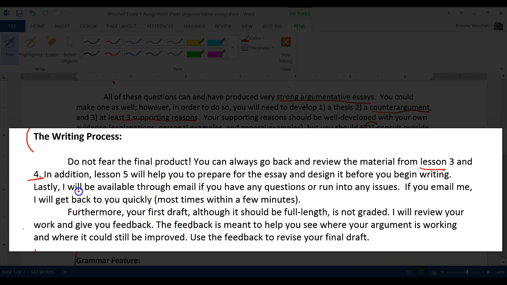In addition, I'm going to be available through email. So if you have any questions or run into any issues, you can always email me. And if it's a really quick question, I'll probably get back to you within a few minutes. If it's a more complicated question, it might take me a little bit longer. But I will get back to you quickly. So you should always feel like you're supported and you have me here as you're working through the process.